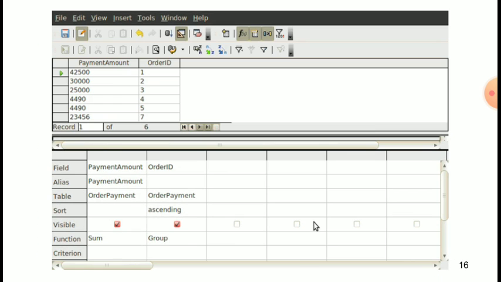Next, click on the run query button to execute the query. You will find results similar to the one shown in figure 11.13. So that is the result of the aggregation.